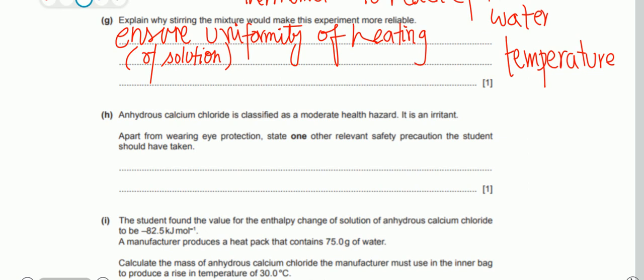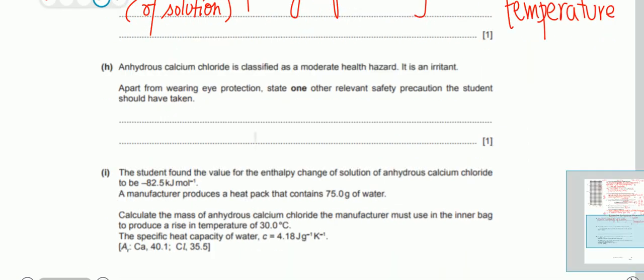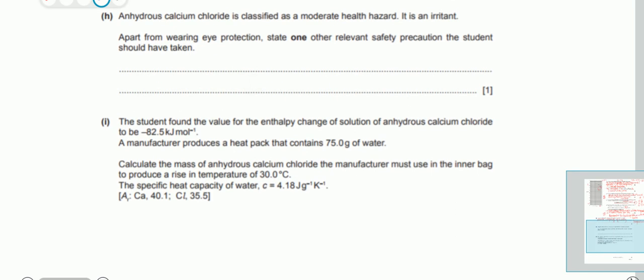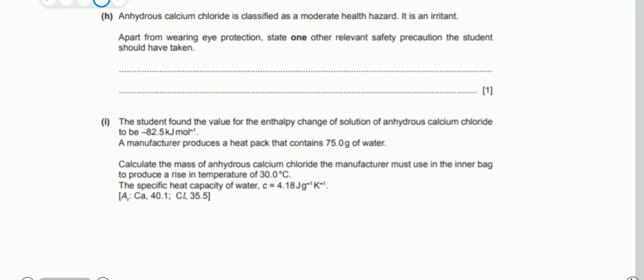Okay, so now we're done with part G as well. Let's move on to part H. Anhydrous calcium chloride is classified as a moderate health hazard. It is an irritant. So if it spills, or you touch it, or it gets in your eyes or anything, it's going to be irritating. They say, apart from wearing eye protection, state one other relevant safety precaution that the student should have taken.